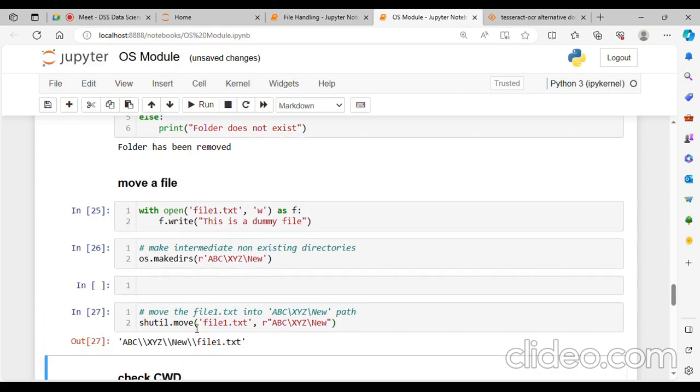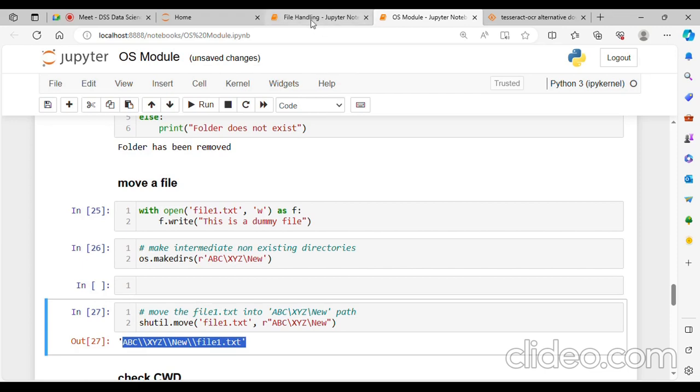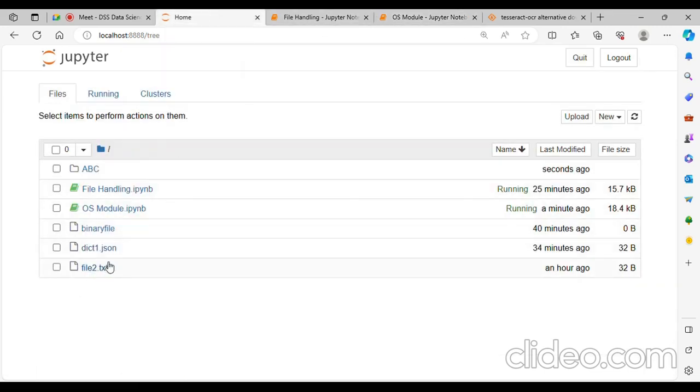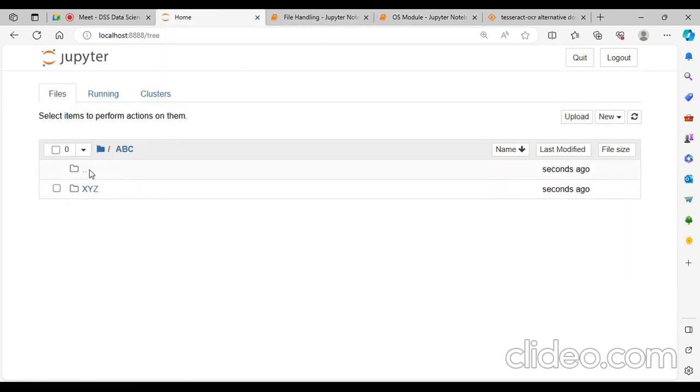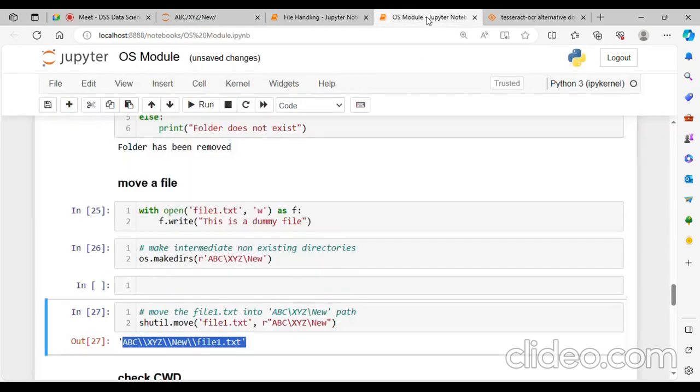If I execute this, it will return the path of that file, and if you check here, there is no file1.txt, and if you check under abc xyz new, you'll find it here, file1.txt. Understood? Yes.